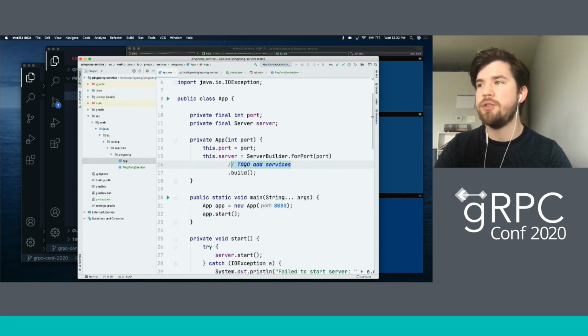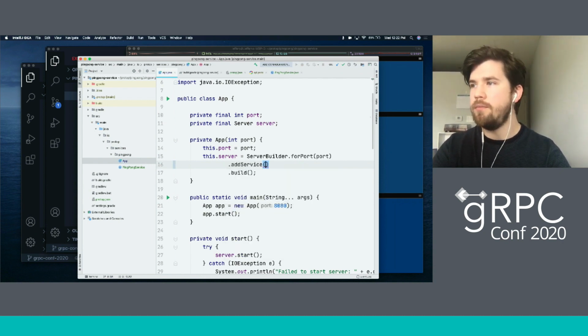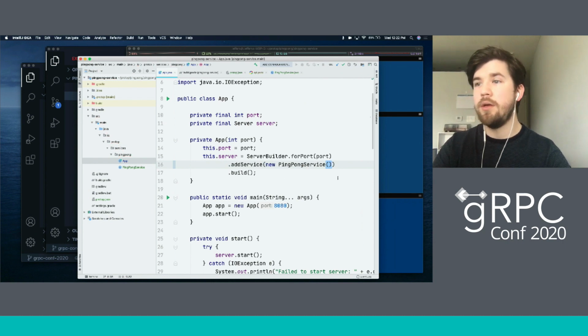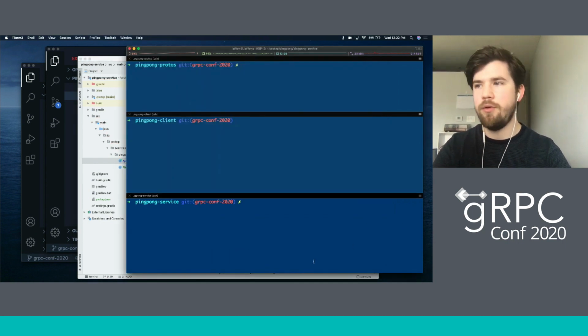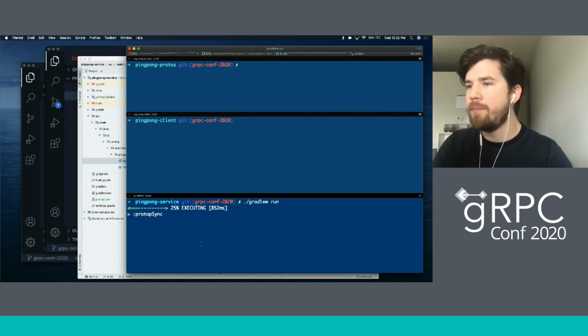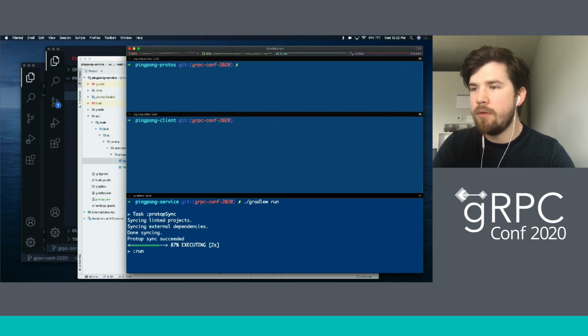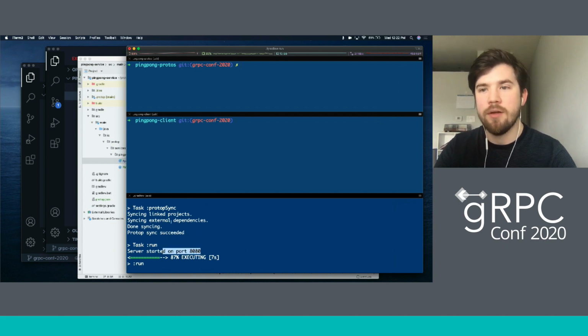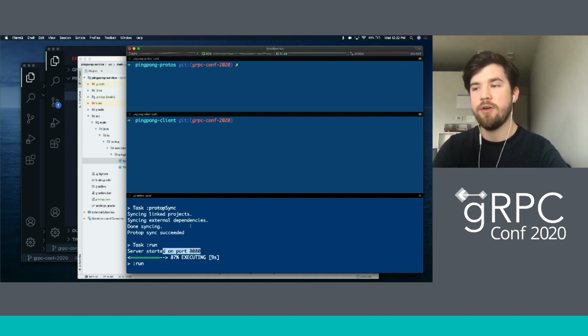Last thing I need to do is just actually add that service to my server builder here. So let's create a new ping pong service. And we should be good to go. So now I can just run Gradle run, and I should see this project running on port 8080 if it all works out. And there we go. Okay, so it seems so far so good.